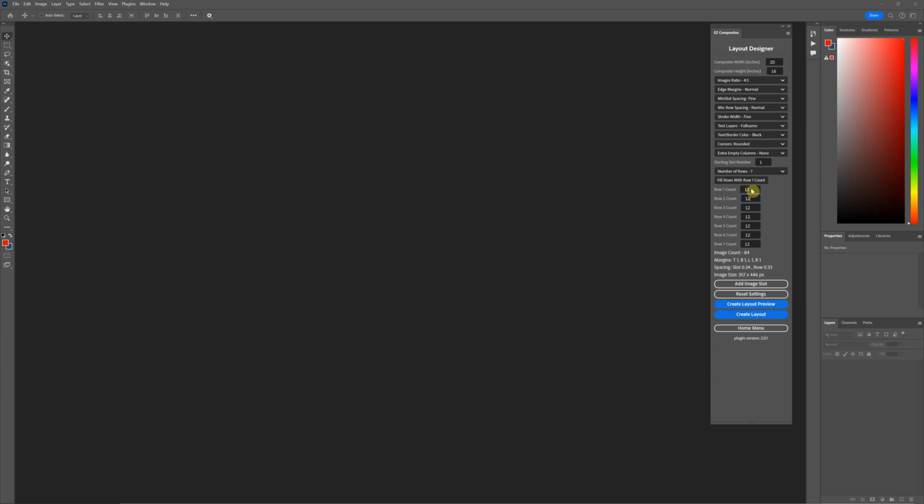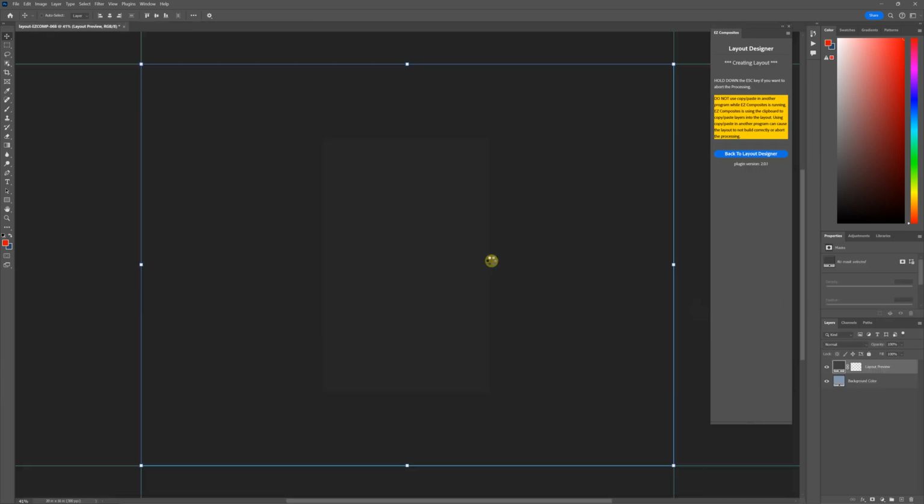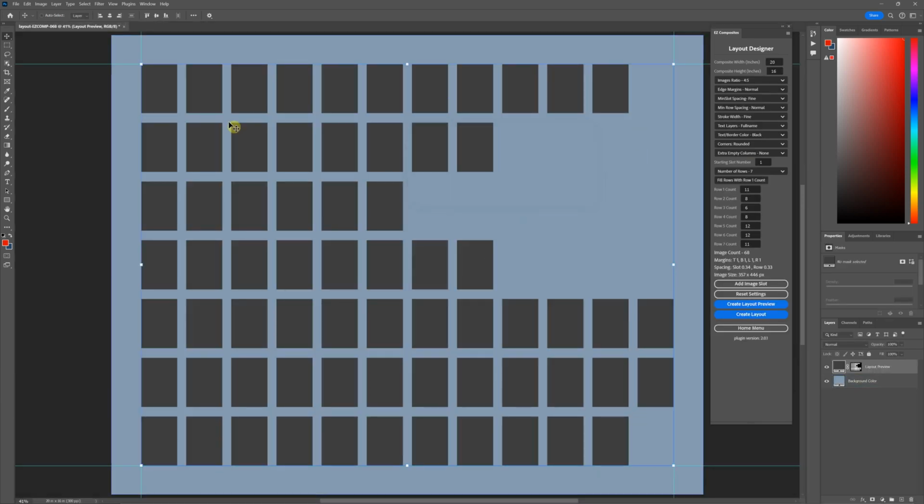You don't have to have the same number per row. So for this example, I'm going to do 11 in the bottom 2 rows. And then let's go 8, 6, and 8. Oh, I need 11 there, not 1. So I'm going to build a design that's tapered on the top and the bottom with a center cutout. If I hit Create Layout Preview, I'll be able to see how it's going to lay these out.